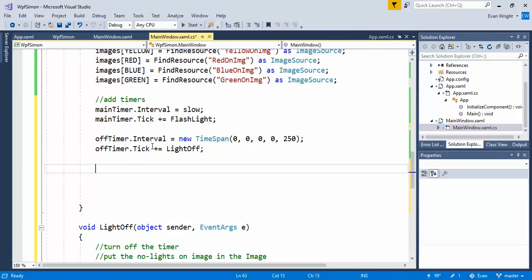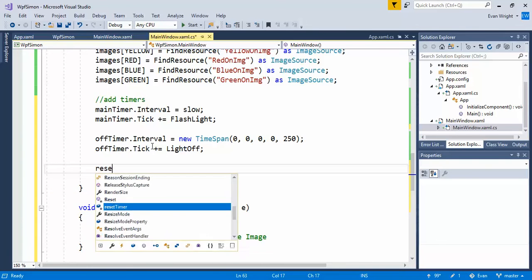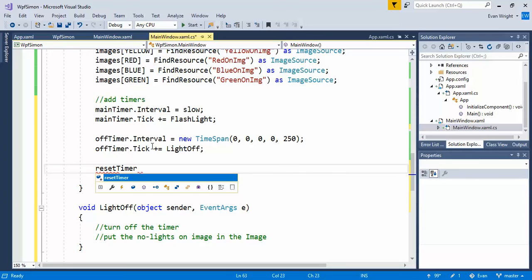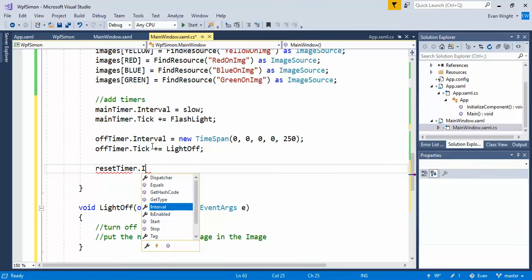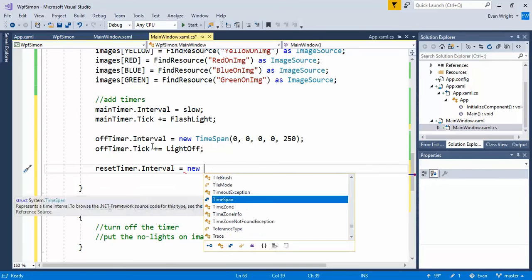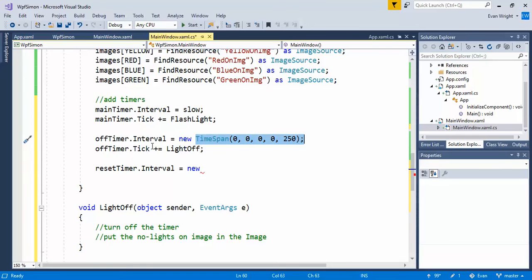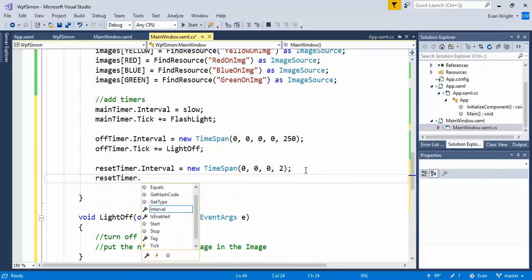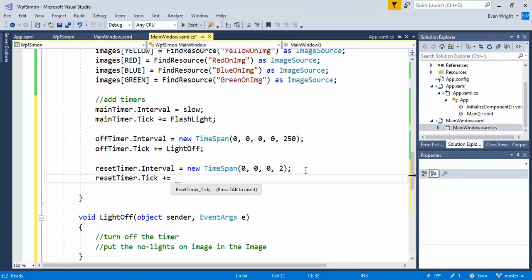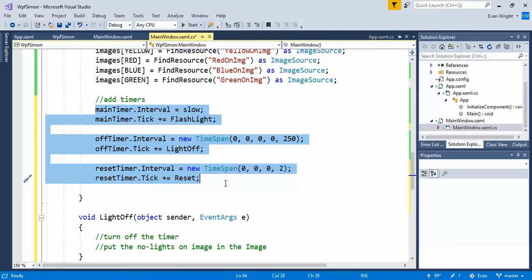And then we have a reset timer. Its interval property is going to be, let's say, 2 seconds before the game restarts. So let's create a 2-second timer there. It's days, hours, minutes, seconds. Yeah. All right, and what function does the reset timer call when it ticks? It's going to call our reset function. There you go. Okay, so now we have our timers configured.